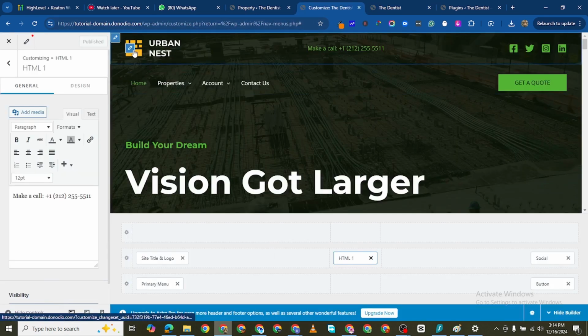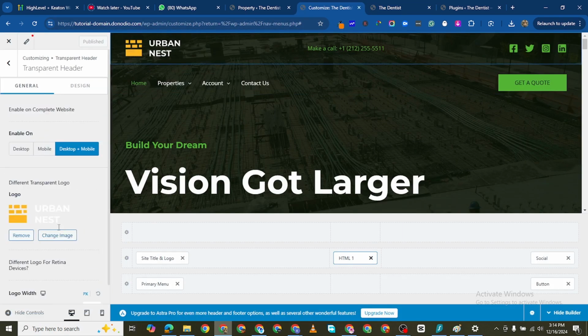Now, the same thing with the logo. You can change the logo from here, change it to whatever it is you desire. I'm going to leave this logo. I'll just use it for now since it's for demonstration purposes.